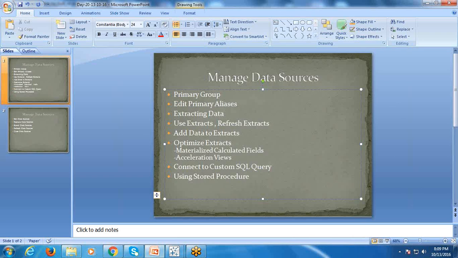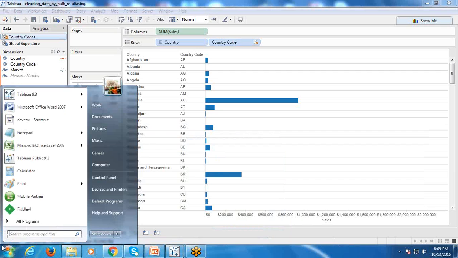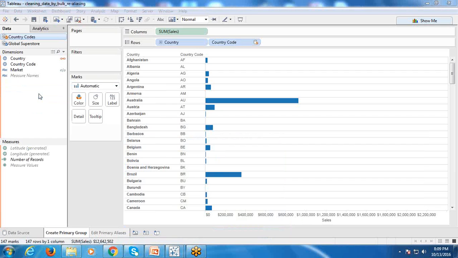We have more options. We have extracting the data. We have discussed it, right? Let us extract the data. Go back to the extract.